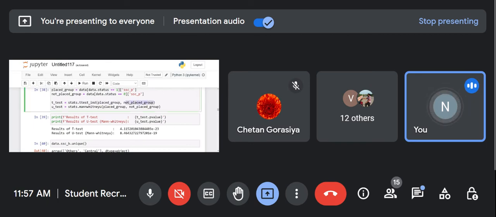I'm applying it for both of them. Two groups I have taken, one is the placed, one is the not placed. So here is a two-sided test for the null hypothesis, two independent samples, both samples are independent. That is why I'm taking two parameters, one is placed, one is not placed, with the percentage which they got in SSC. So two samples I'm going to take, and I'm going to perform a t test over it, the means of two independent samples of scores.